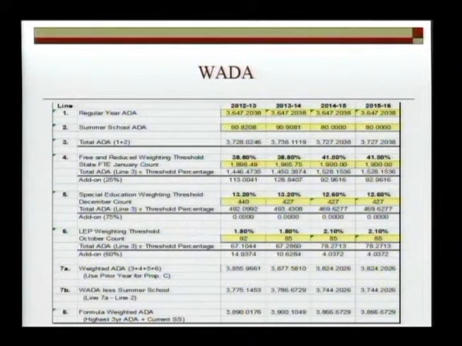So, this particular slide, I know it's pretty busy, shows our weighted average daily attendance, how we finished last year, what it appears this year, and then the projections for the next 2 years. And as you can see, when we go into fiscal year 15 and 16, the threshold for free and reduced lunch count increases from 38.8% to 41%.